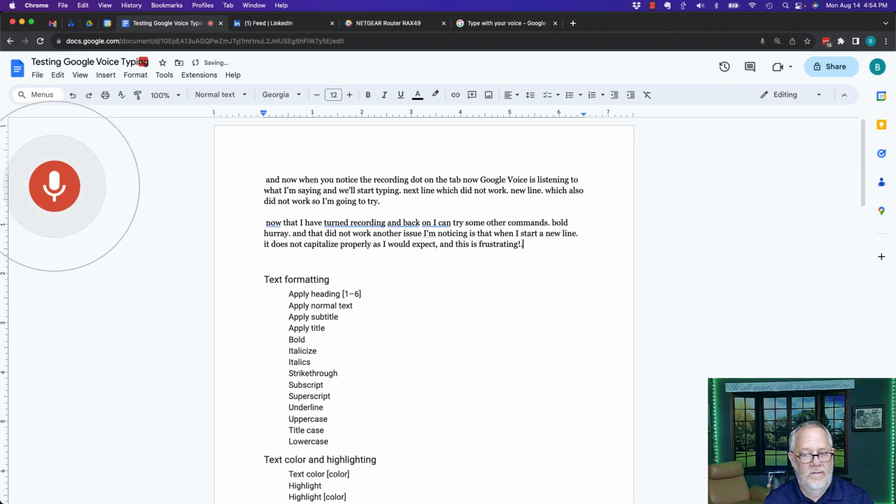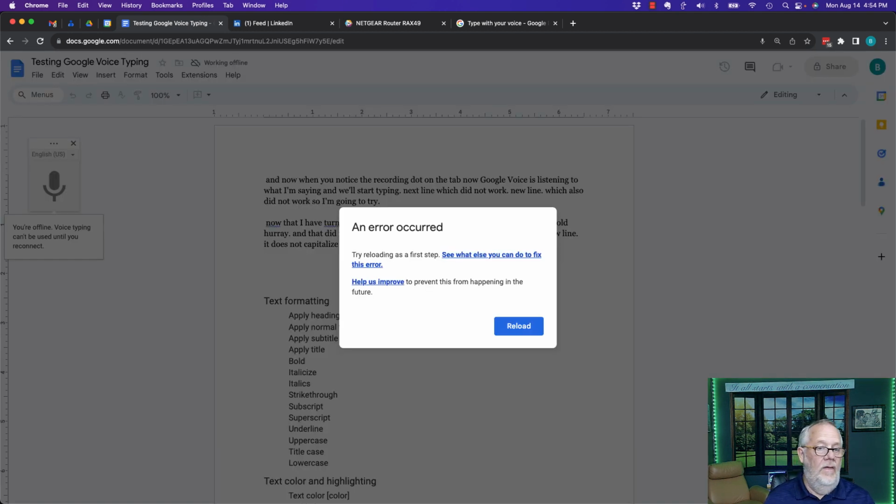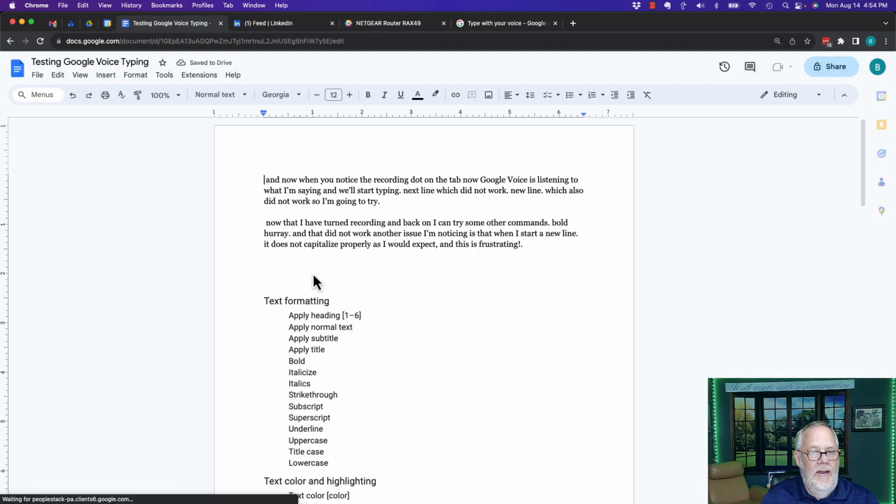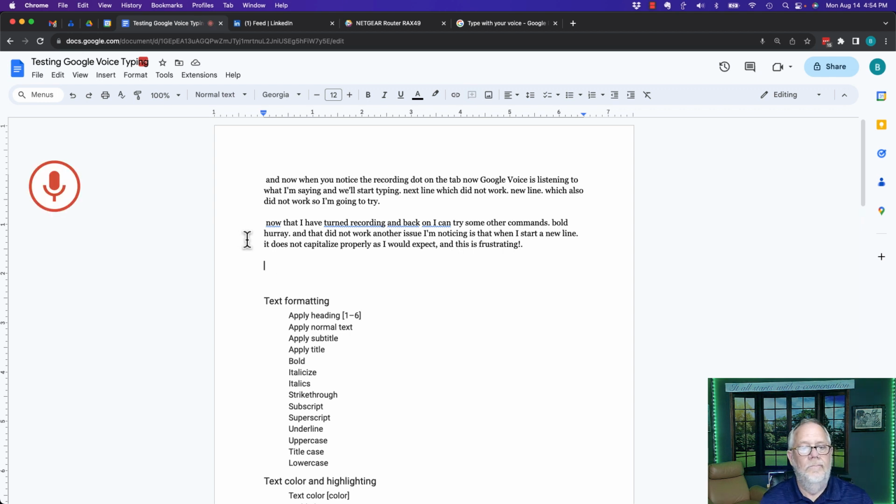Period, new paragraph. Now you can see I've got another error that popped up. So when I hit reload, it reloads my document. I put my cursor in the right place, and I have to hit Control or Command Shift S. And now I can start typing using Google Voice again.